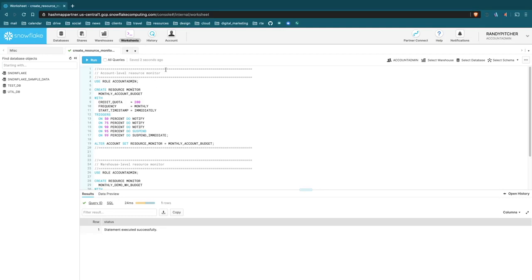So let's go ahead and use the account admin. And now we can create this resource monitor, but just right now, it's not assigned to anything. We just created this abstract monitor that has a nice name that we can identify it by, but it won't enforce anything. It's not assigned to either a virtual warehouse or the account.